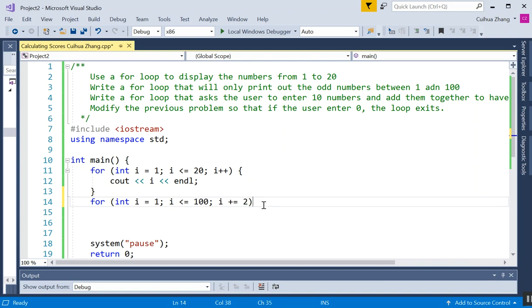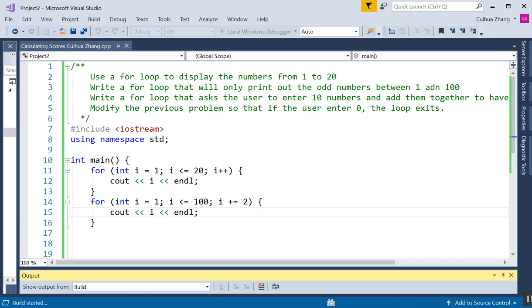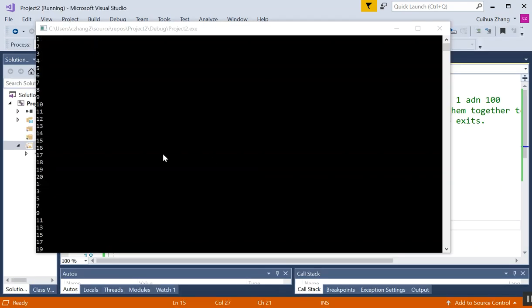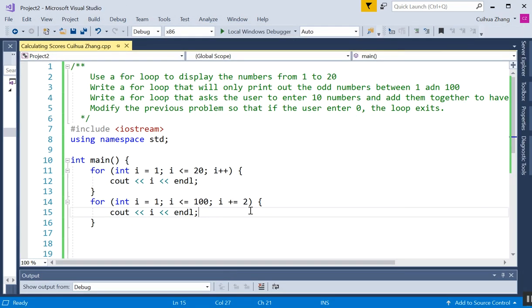Okay, now let's print it out. And we just do the same thing. Just copy and paste it here. Okay, let's run. And you can see that's the first loop until 20, and then we have 1, 3, 5, 7, etc. until 99. 100 is not printed out. So that's correct, right? That's one way of doing it.